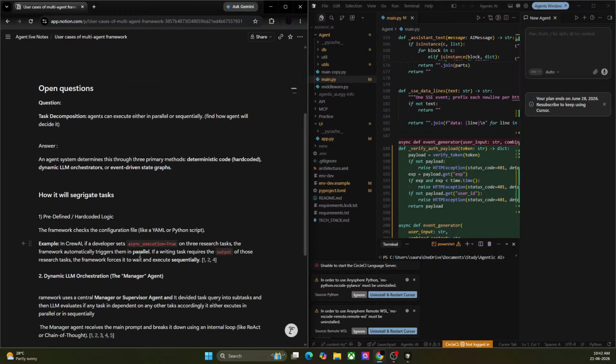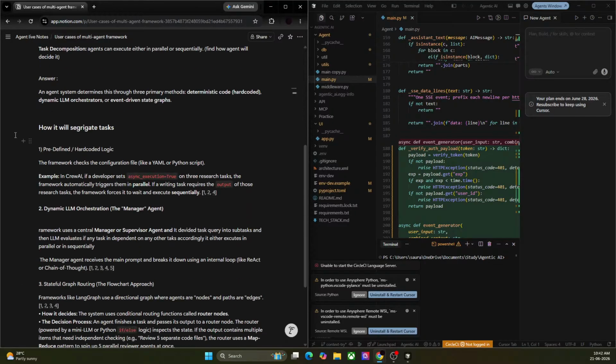Now today we'll try to implement this, but let's quickly go through the different orchestration styles or frameworks we have. The first one is predefined hard-coded logic. So this logic says we have to maintain one YML file or Python script that decides where we want to redirect our query in between. So let's say the query goes to an orchestrator, which will decide where to pass it among different agents. If the developer sets asynchronous execution true, it will run those queries in parallel, and if it is false, obviously it will run sequentially.